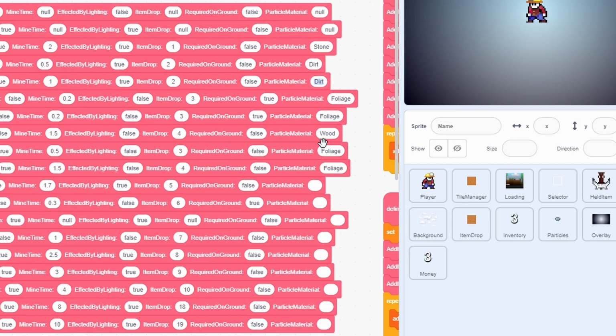Clay is the dirt. Torches are wood. Bedrock dirt is null because you can't actually break it. Ladder are wood. Tin ore is the stone particle. So is coal ore. So is copper, silver, and gold.